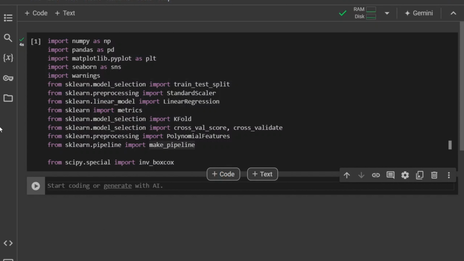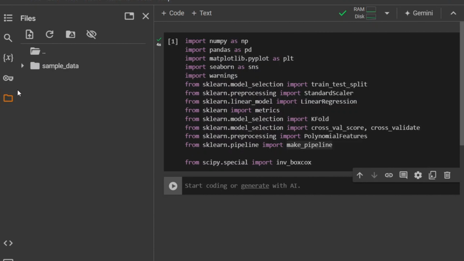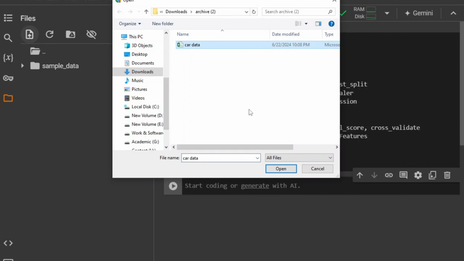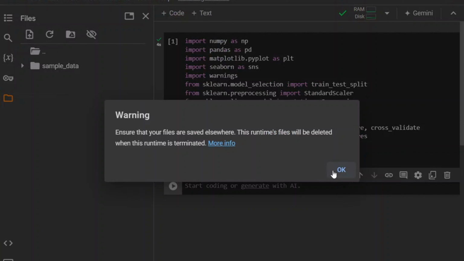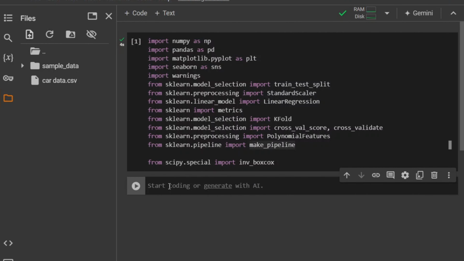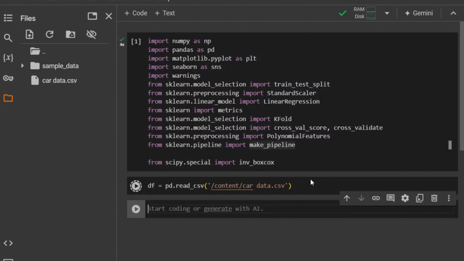Okay, now let's import the dataset. For this, I need to go here and then select the data and open. Now let's read the dataset by using pandas. So df equal, so let's copy the path and paste it over here and print the df.